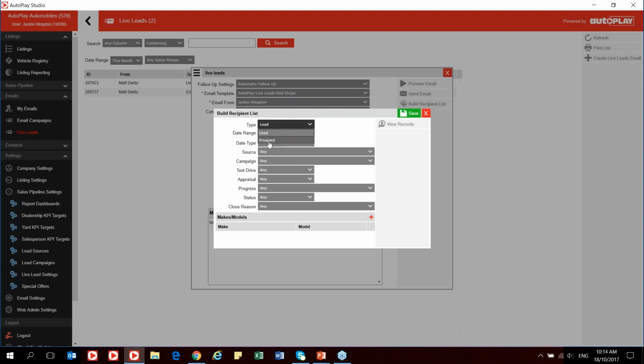Type, lead, or prospect. Okay, so prospect is available to certain AutoPlay customers only and may not be relevant to you, so let's select lead for this exercise. Date range. We recommend focusing on leads captured last month or this month rather than sending to a large database that cannot be realistically managed.